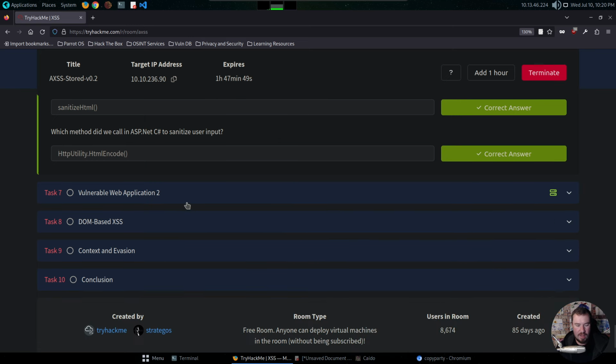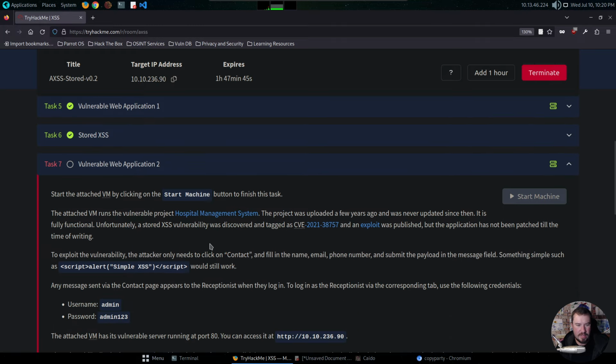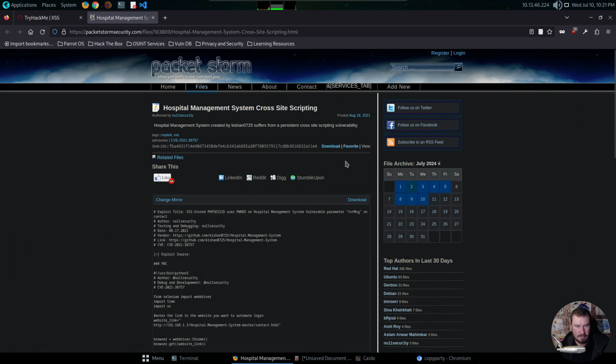All right, let's keep on going. We have our vulnerable web app 2. Start the attached VM, which I did. The attached VM runs the vulnerable project hospital management system. The project was uploaded a few years ago and was never updated since then. It is fully functional. Unfortunately, the historic cross-site scripting vulnerability was discovered and tagged as CVE-2021, and an exploit was published. But the application has not been patched till the time of writing.